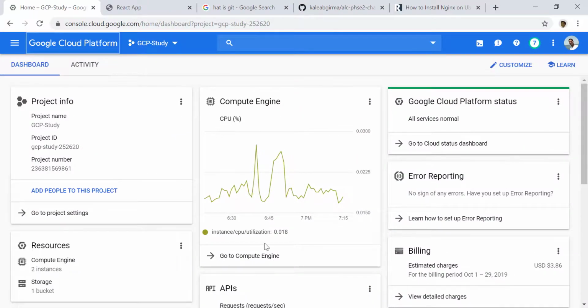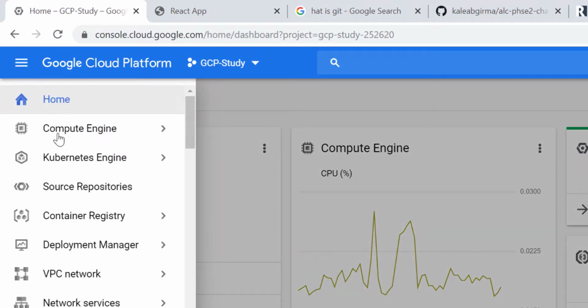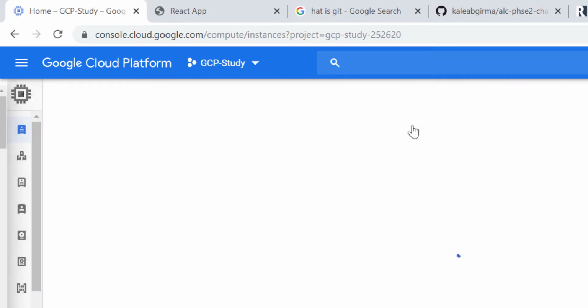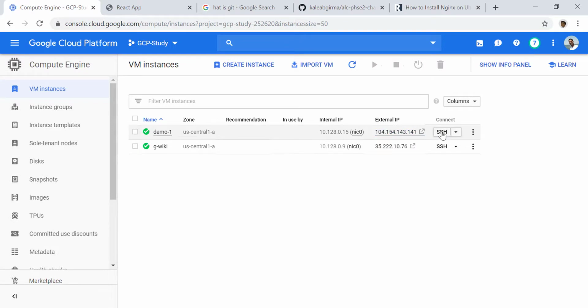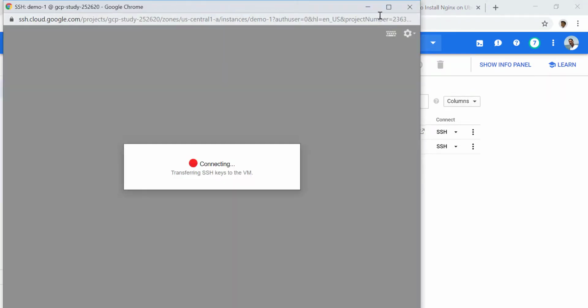To connect with our virtual machine, after you are logged into the Google Cloud Platform, on the left main menu, click on Compute Engine, VM Instances. From the list of virtual machines presented, click on SSH on the right side of the virtual machine instance you want to connect to, and then wait until the shell is connected and ready to be used.